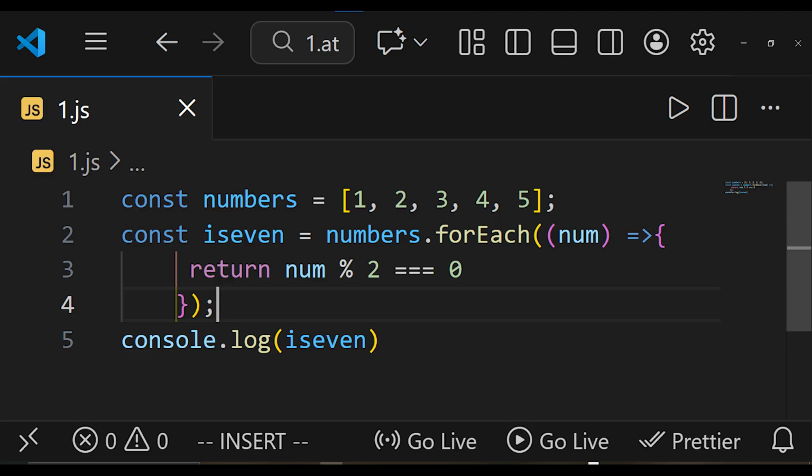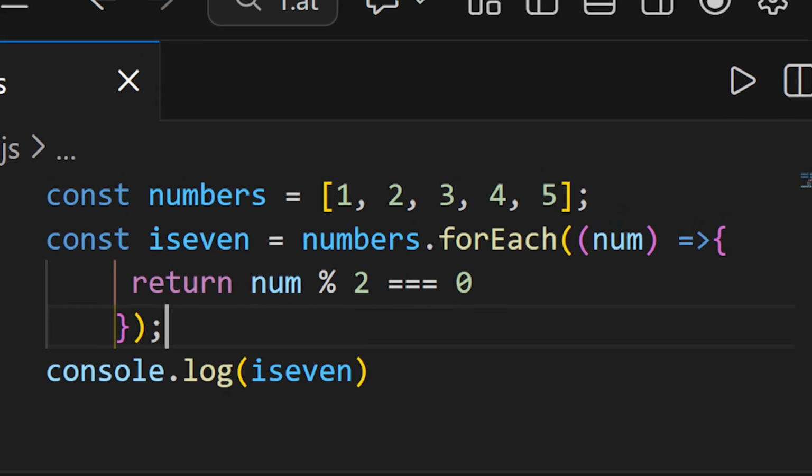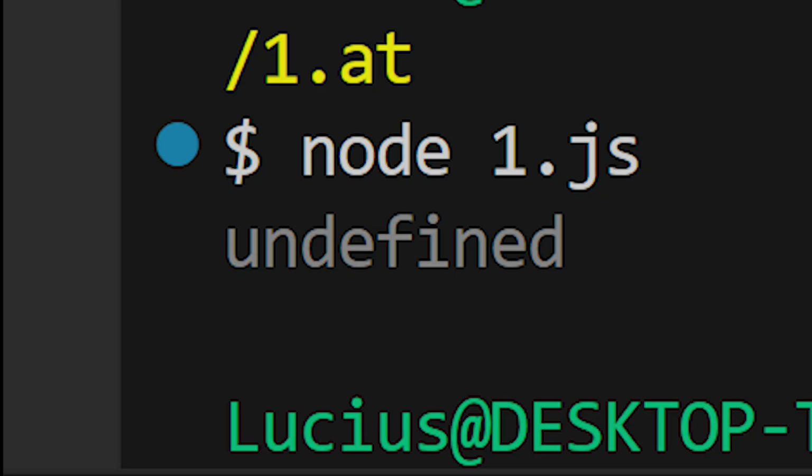But there is also one mistake that most people make with forEach: putting forEach inside a variable and logging that, you're actually going to get undefined. So don't do that.